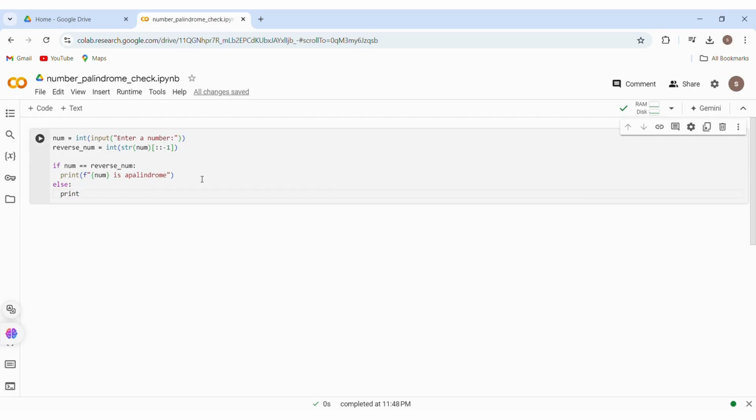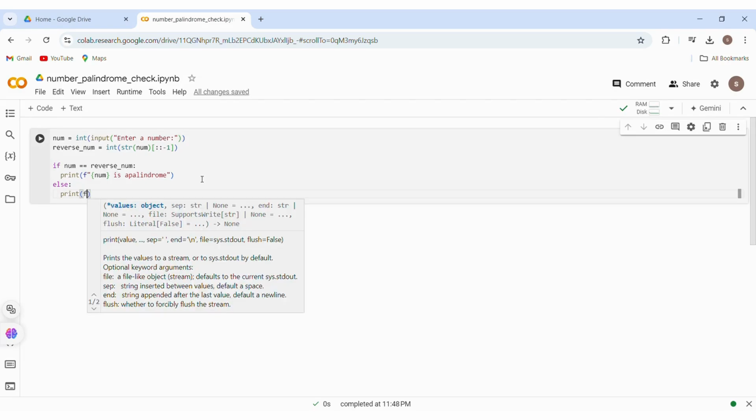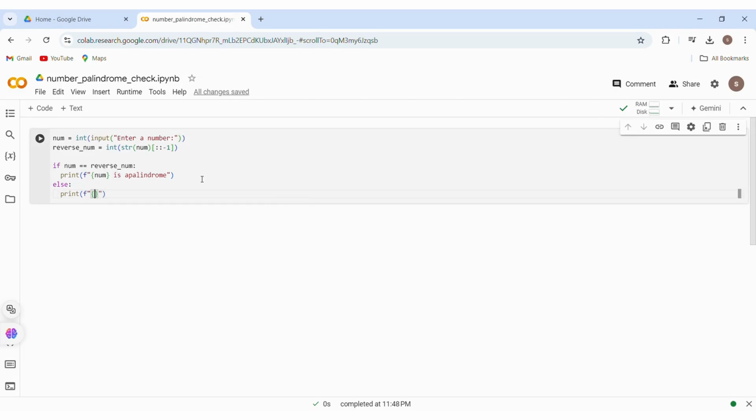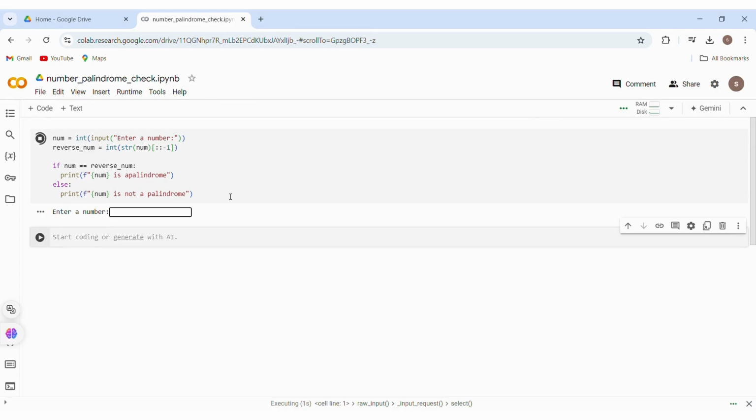print num is not a palindrome. After that, we need to execute with the help of shift enter. After that, we need to give some input number.